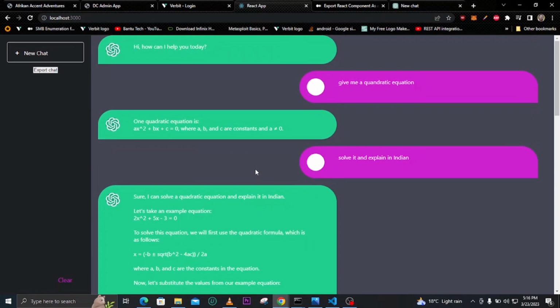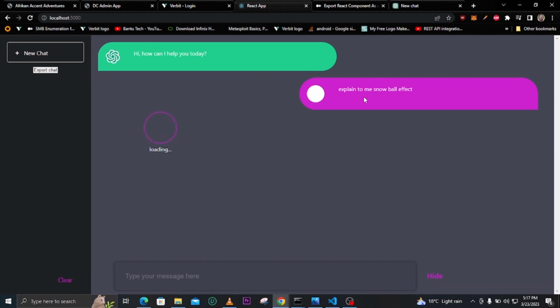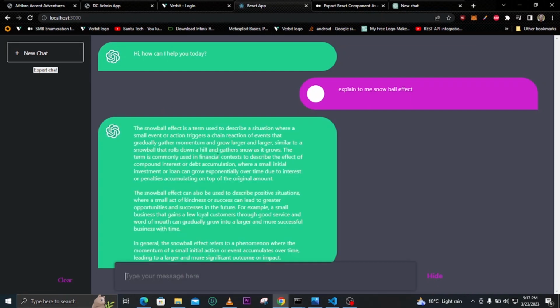And this chatbot is not limited only to these questions about quadratics. You can ask it any question. For example, I can ask it to explain anything for me. So I can say, explain to me snowball effect, just like that. It will give me the explanation. So we are just waiting as it is loading, and you can see it is giving us the snowball effect, what it is and everything.